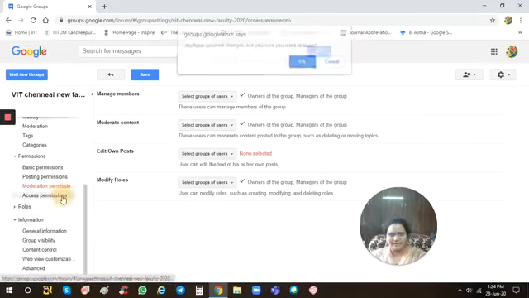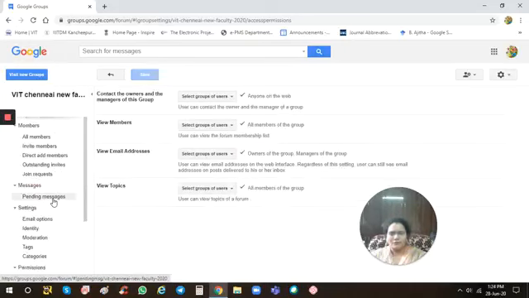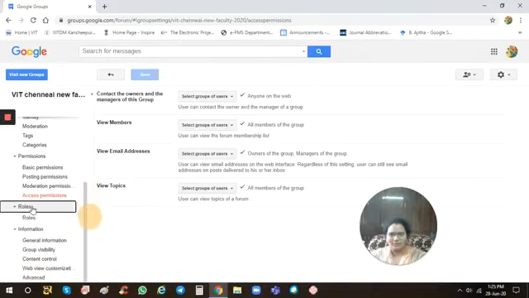And access permissions also. Here also in this access permission section, we can select to whom we are giving such accessibility, whether members or managers, or like as an owner of this group, I have all the authority to specify to whom this has to be accessible. Okay. And next one is roles.